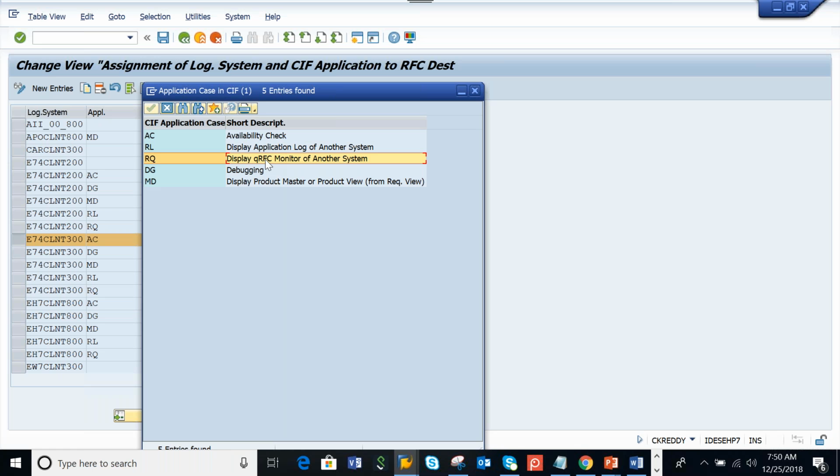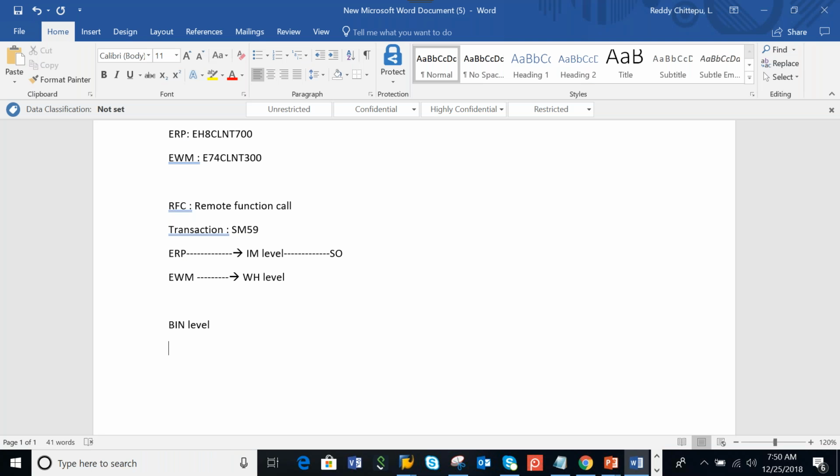Next, QRFC monitor. Q means queue. Q means some packet of data. QRFC.